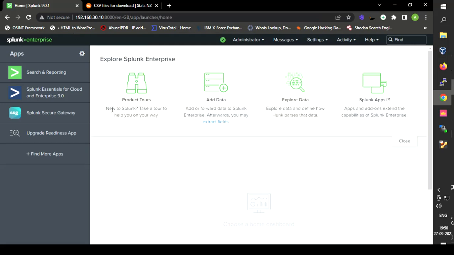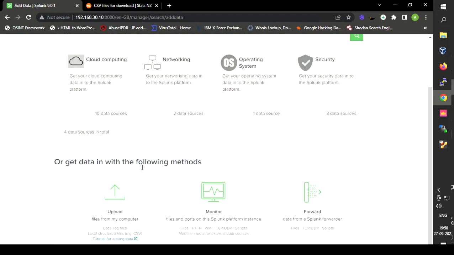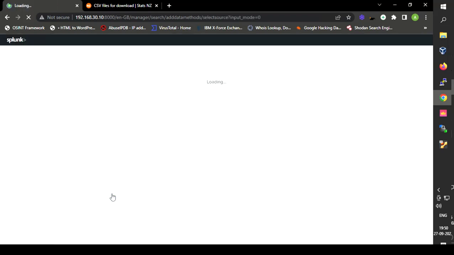Today we are going to discuss how to upload a CSV file into Splunk. For that we just have to select Add Data. As we are uploading a file, and we are not monitoring any logs or forwarding any data to another Splunk device, we just select Upload.